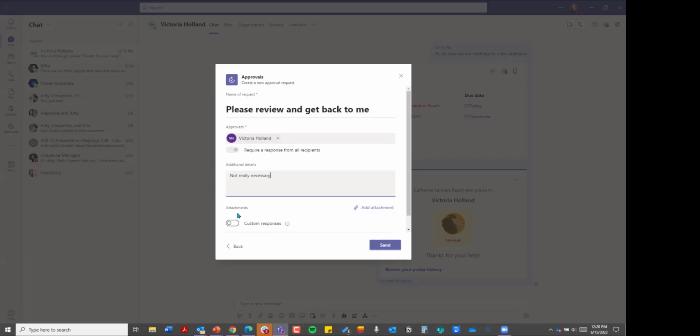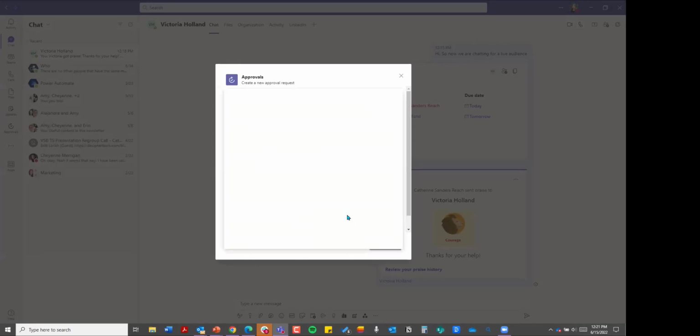Then I can add an attachment. And if I click on attachment, I can look at my OneDrive, upload it from the computer, or click on attach link. And I can link to an existing file. I'm going to pull one from my OneDrive.